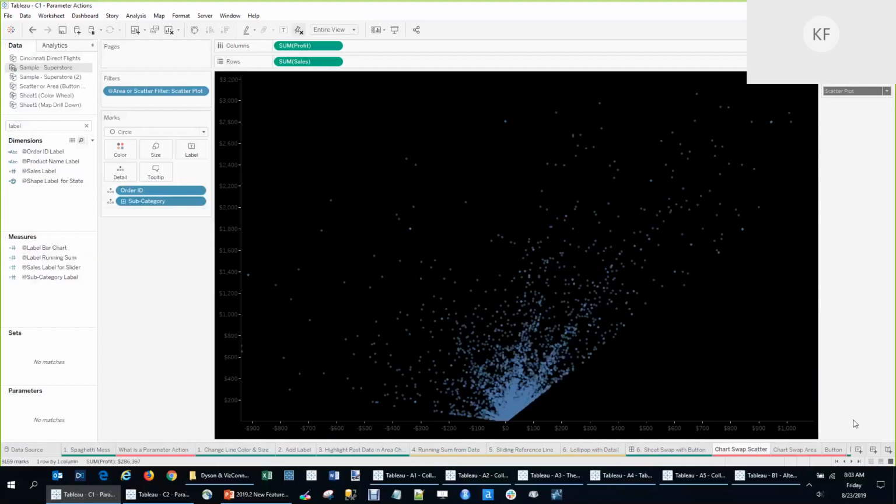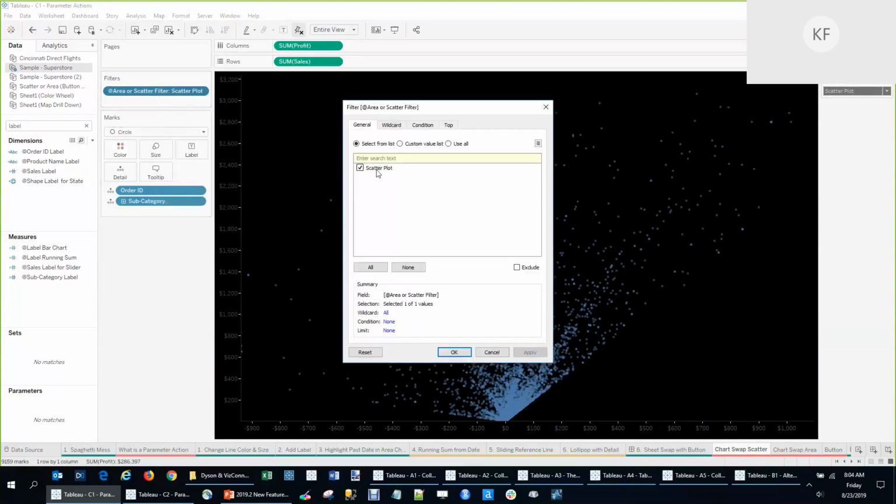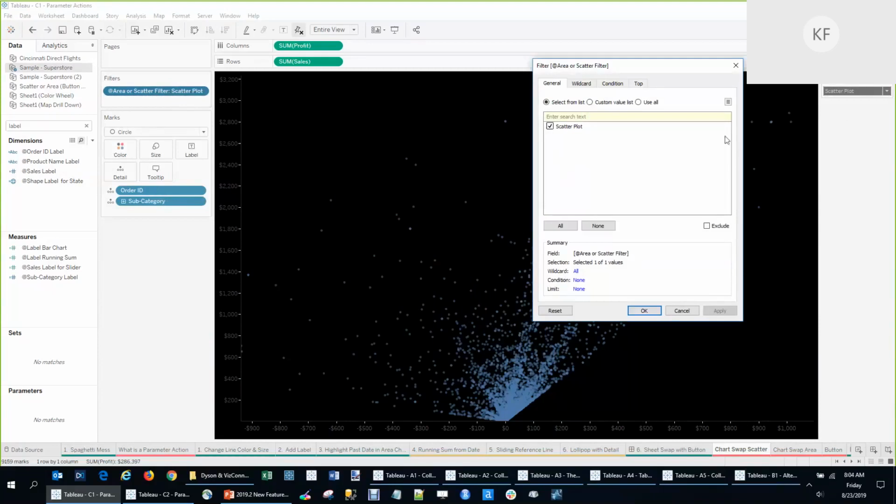What we do, and there are lots of blog posts on how to do a sheet swap. Basically, you create a parameter that shows the two different values. I've got a scatter plot and an area chart, so I create a parameter with scatter plot and area chart in there. Then you create a calculation that is just equal to that parameter, and then you put it on filter.